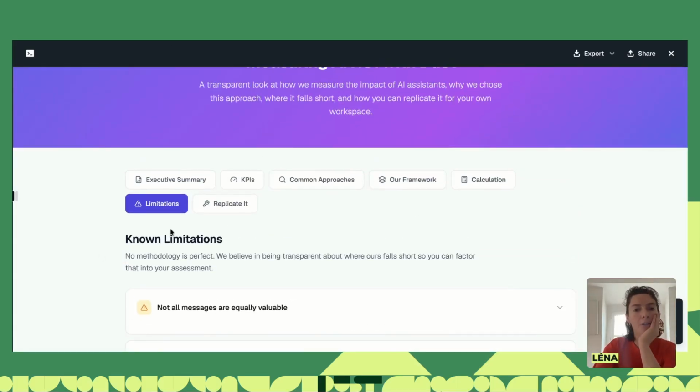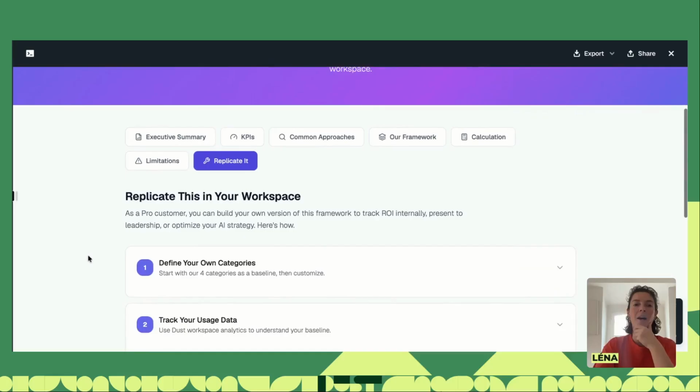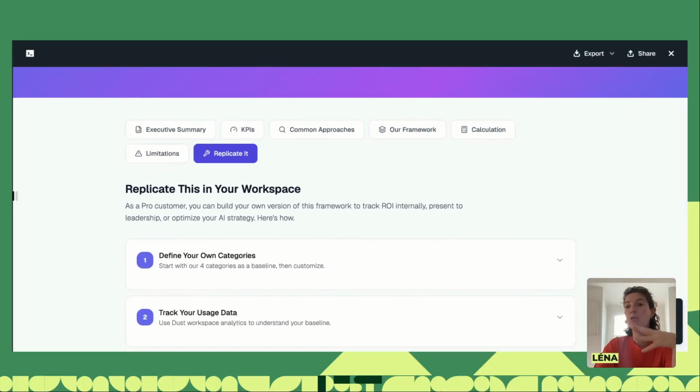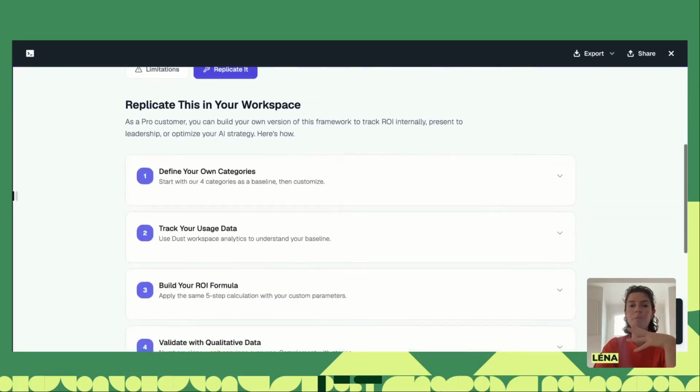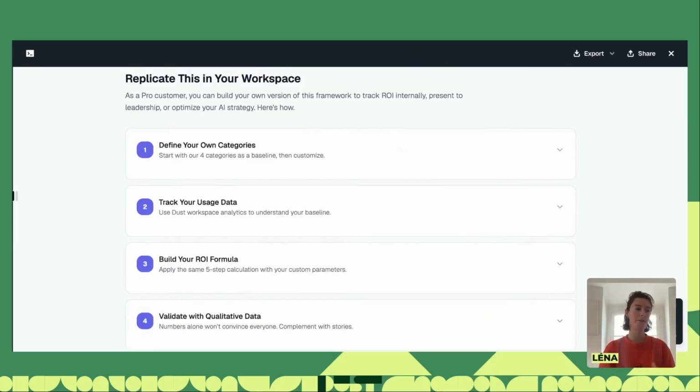Now, how can you replicate this methodology? Well, you can ask us for the report, obviously, but maybe you would like to have your own methodology. I would say the easiest approach would be to define your categories.